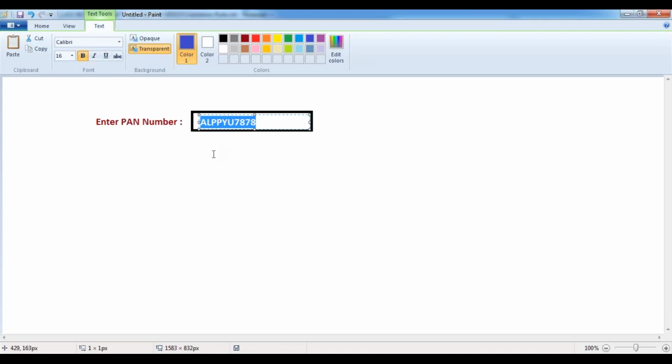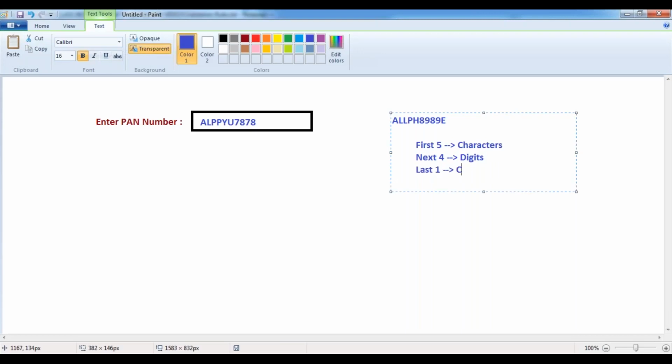Why? Because a PAN number has a specific format. What is that format followed by the government of India? The PAN number should look like this. This is the format. That means the first five should be characters, and the next four will be digits, and the last one will be a character.